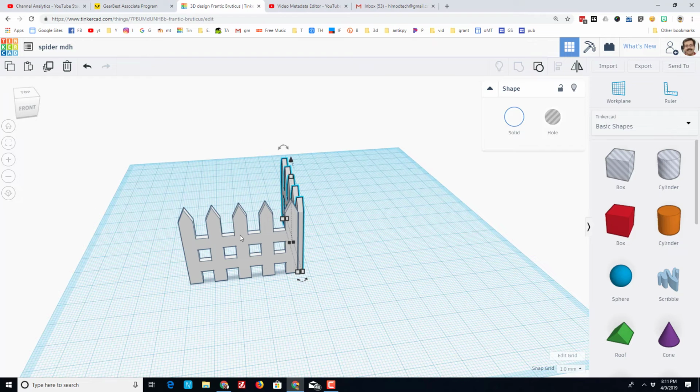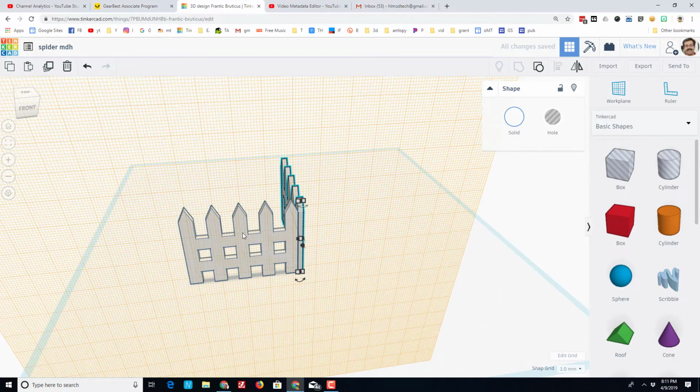So here's what we're going to build next. Click the work plane and connect to the front of your fence.